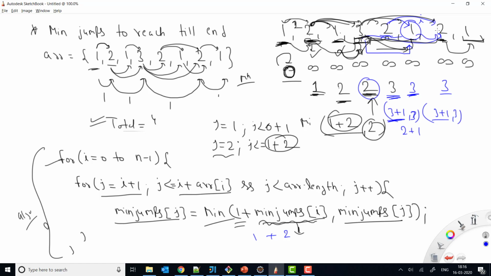Now from here to here I can go in one jump. So it means, and what is the value? 3. So again it will say 3 plus 1, and what is the value here? Already the value is 3. So it means I won't change the value. Now from here to here I can go in one jump, and what is the value here? The value is 3, and it will check 3 plus 1 against infinity. So 3 plus 1 is less, so it will give 4.